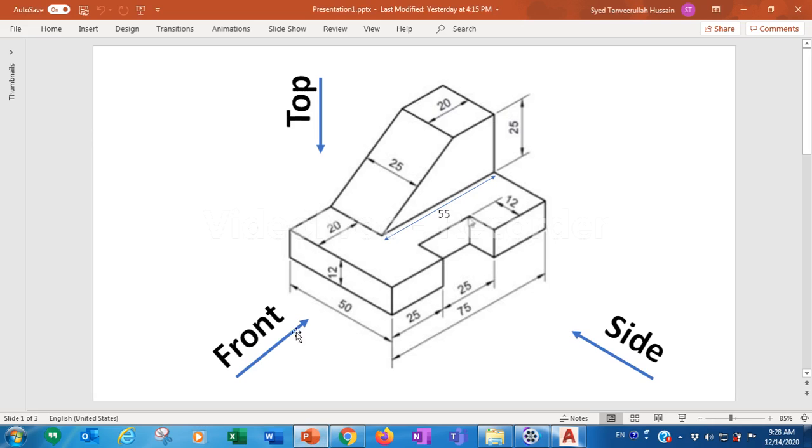Now let's come to the diagram. Here we are starting from the front view. So what is visible in the front view? The base. What is the length of this base? The length of the base is 50. Height is 12. Again 50 and 12. We will see this rectangle first. So let's draw this rectangle first. This rectangle is visible in the front view.